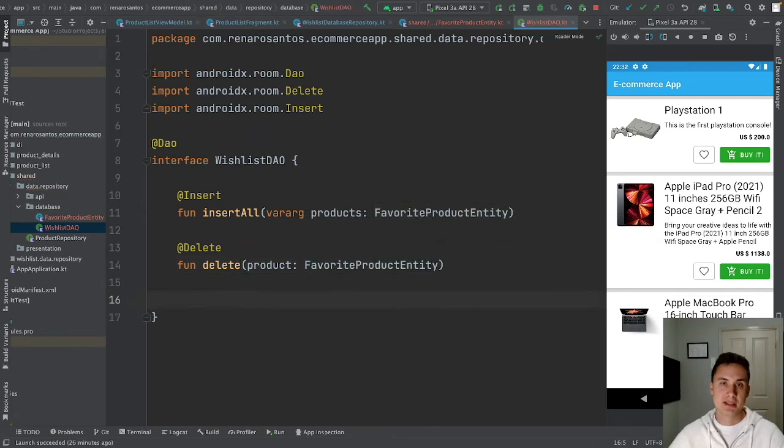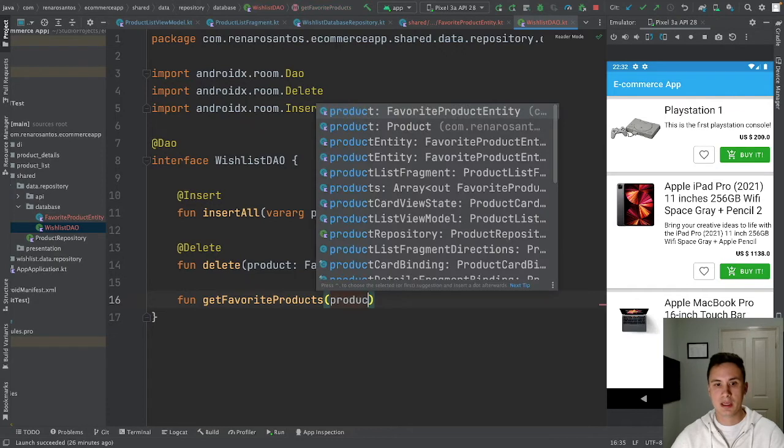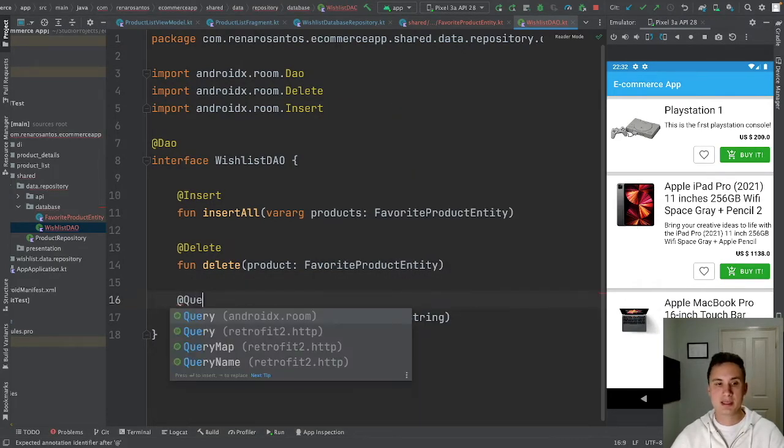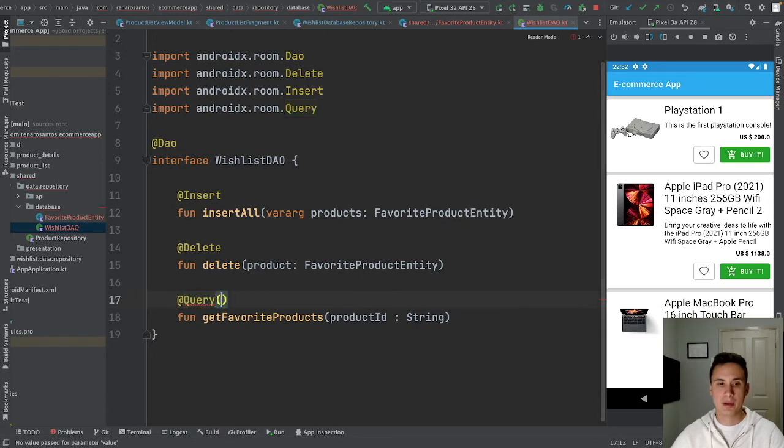And now we need a method to get all the favorite products that match a given ID. So let's call it get favorite products. So fun getFavoriteProduct. And this is going to need a product ID. And this is going to be different because this time we're going to use a query. So if you have worked with database before, you probably know how to do it.